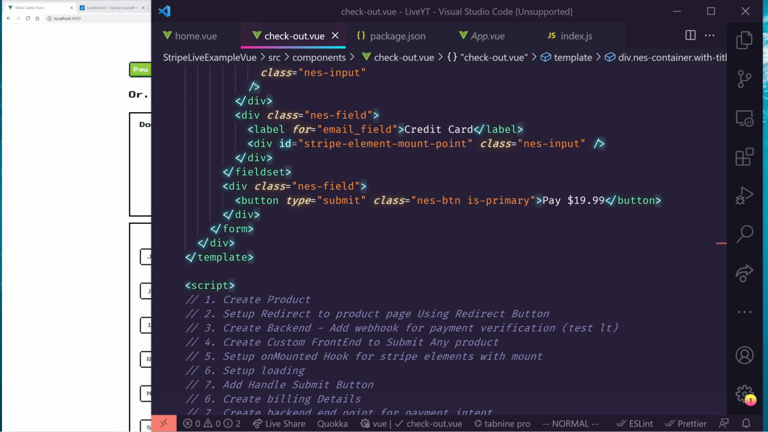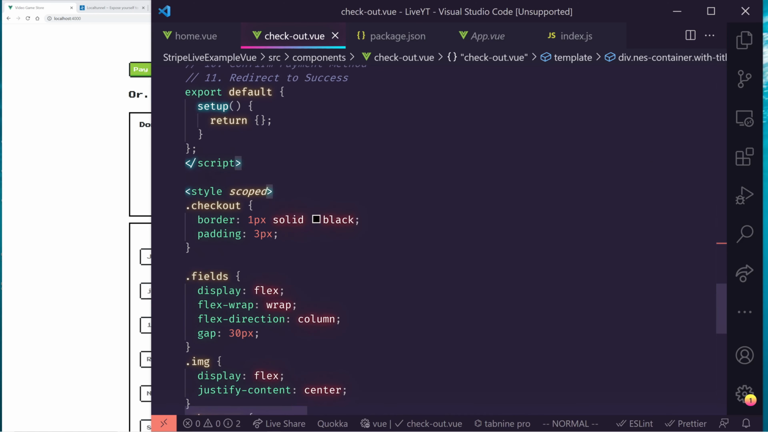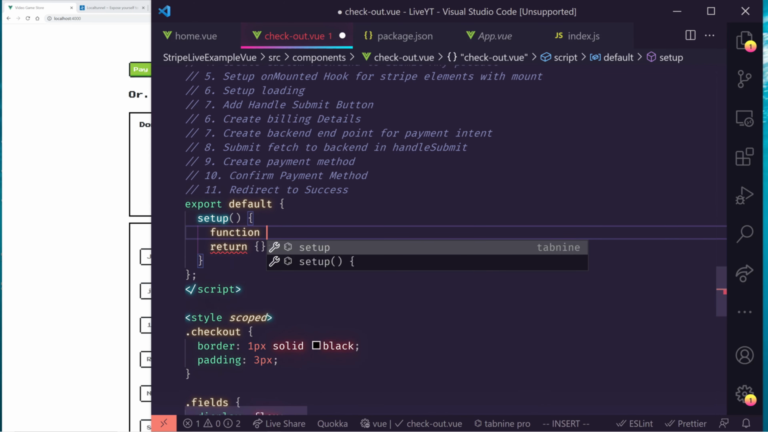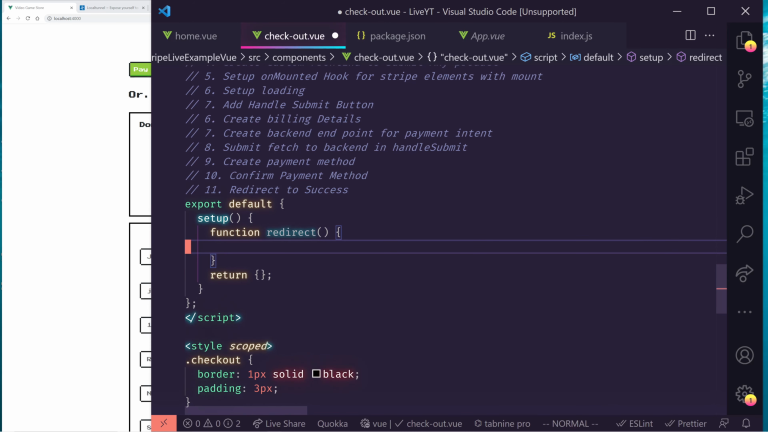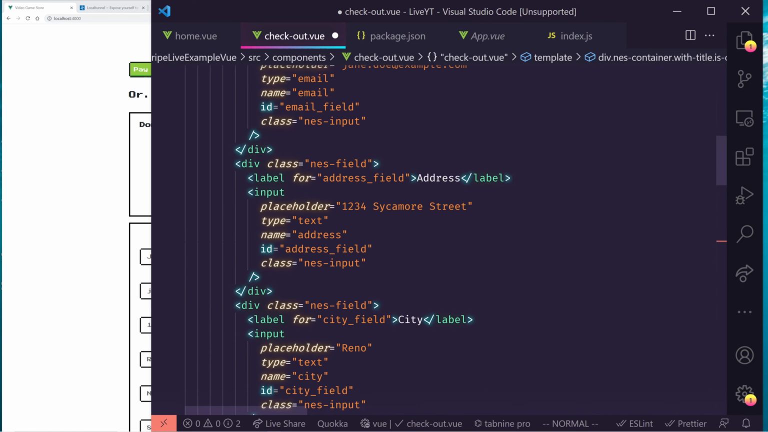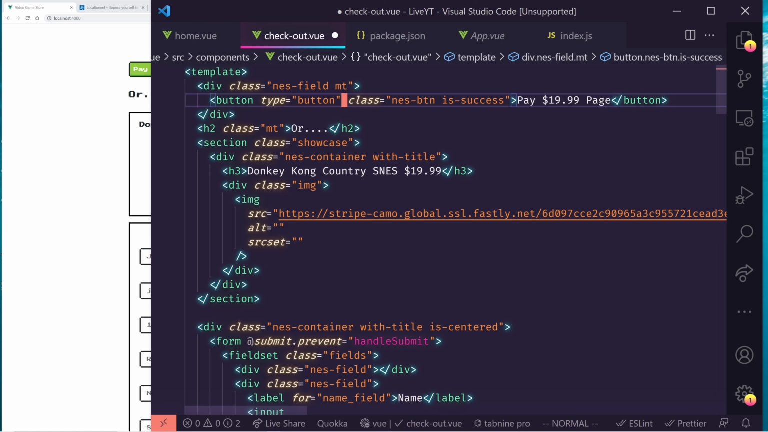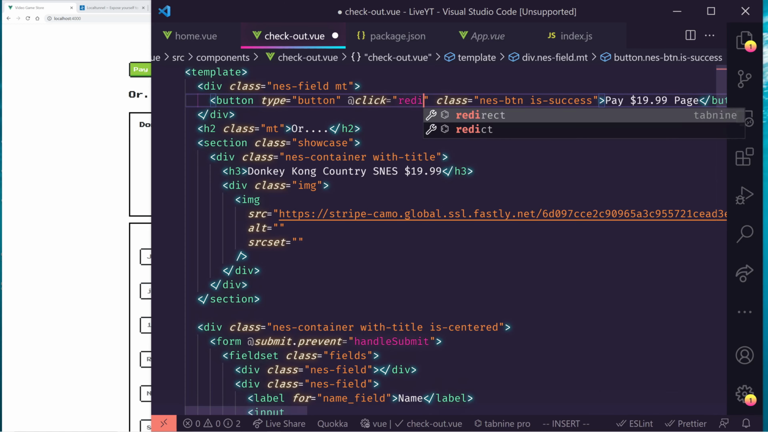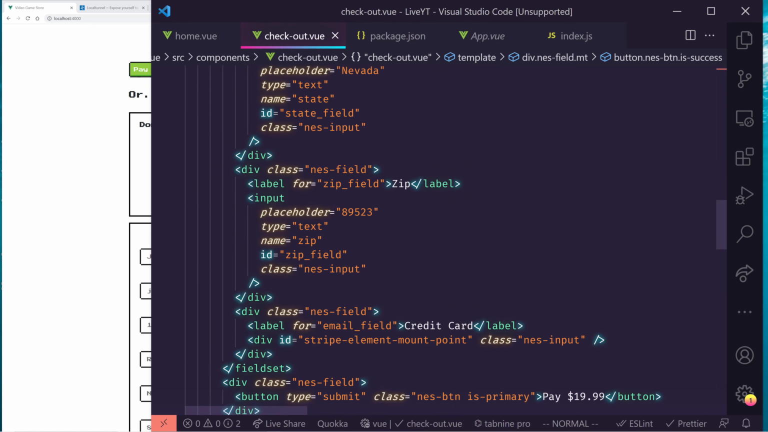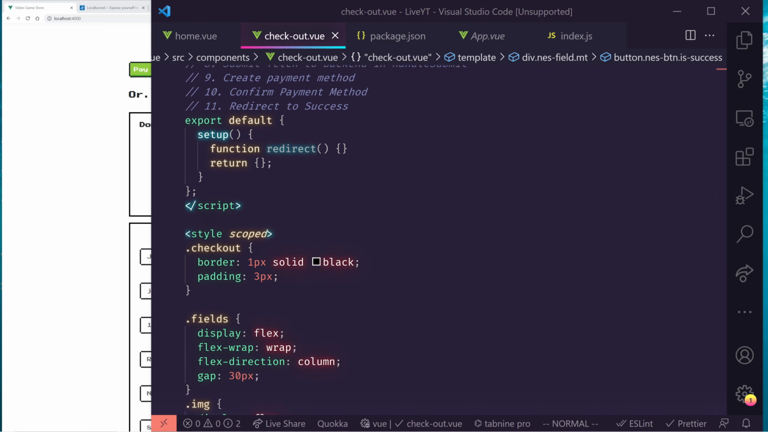All right, so let's begin here. Since we're using Vue 3, I have this setup function, and I can put anything I want in here to do setups or redirects. The first thing I'm going to do is create something called redirect. What this redirect is going to do is redirect to a checkout page when someone clicks this button right up here at the top. I'm going to do an @click event and go to my new redirect method. The next thing we need to do is get Stripe set up here, and then we can have this redirect do something.